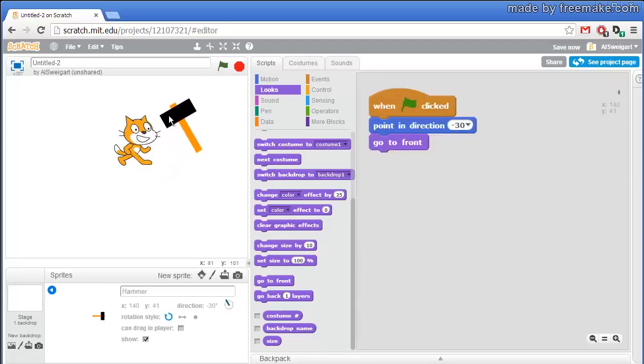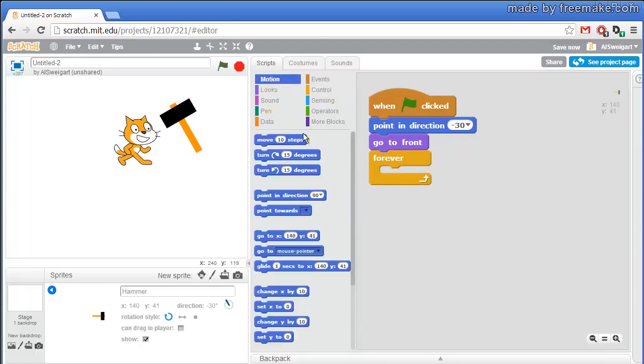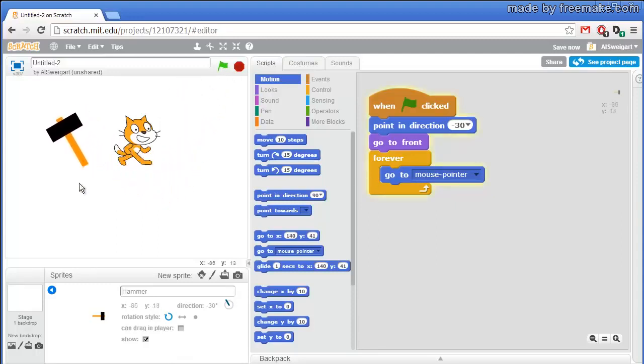And we also want the hammer to follow around the mouse wherever it goes. So I'm going to need a forever loop. And the only thing that goes inside of this forever loop is from the dark blue motion category. It'll be the go to block. And we'll just have it set to mouse pointer. So that way it's forever constantly updating its position to match where the mouse pointer is. So what this looks like is that the hammer follows the mouse around.